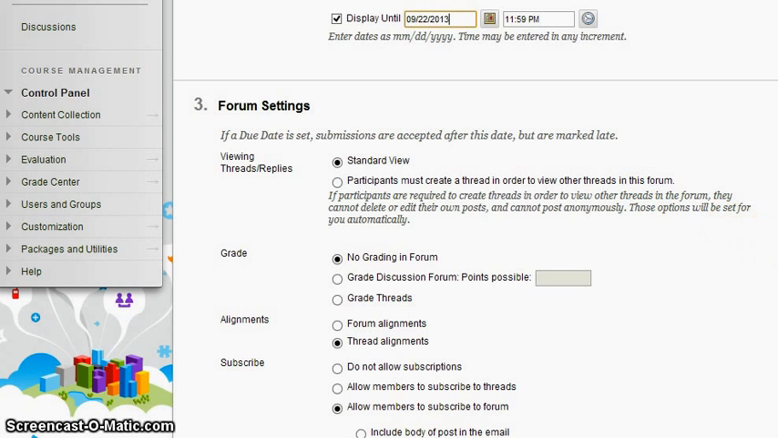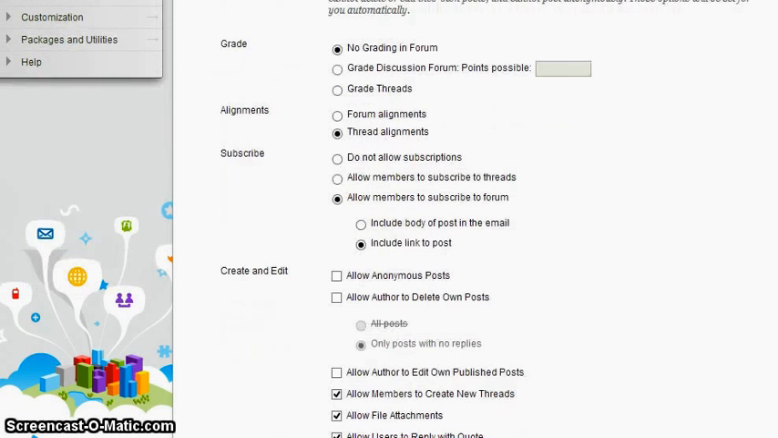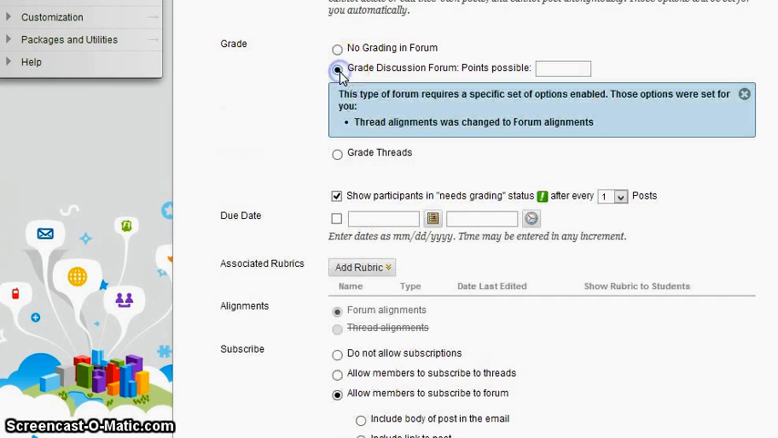Let's scroll down and look at some of the grading options. I do want a grade to be associated with the discussion forum. I'm going to set my possible points at 10. And I'm going to look at this notice from the learning management system. It says this type of forum requires a specific set of options that have already been automatically enabled.